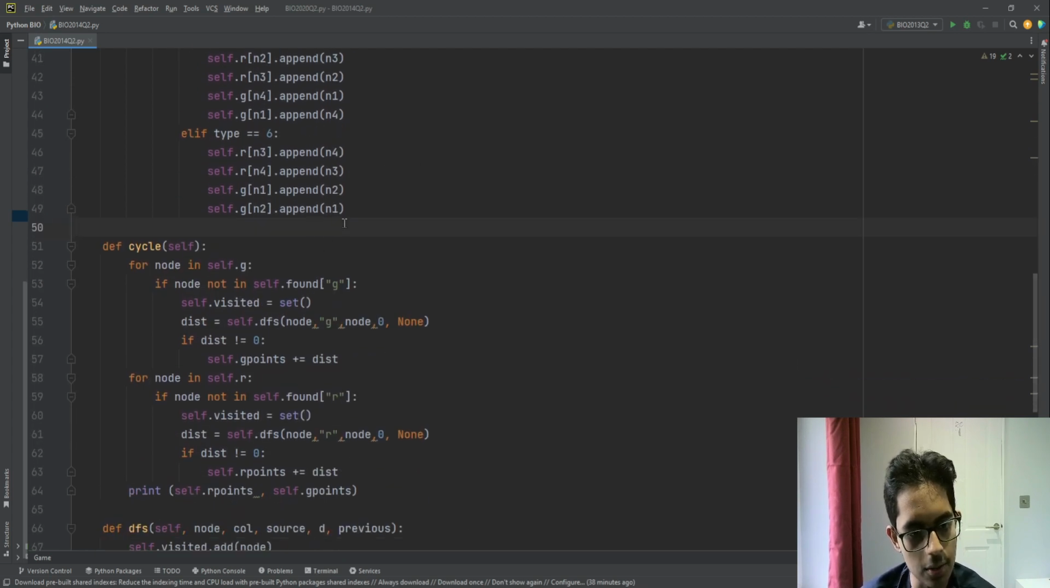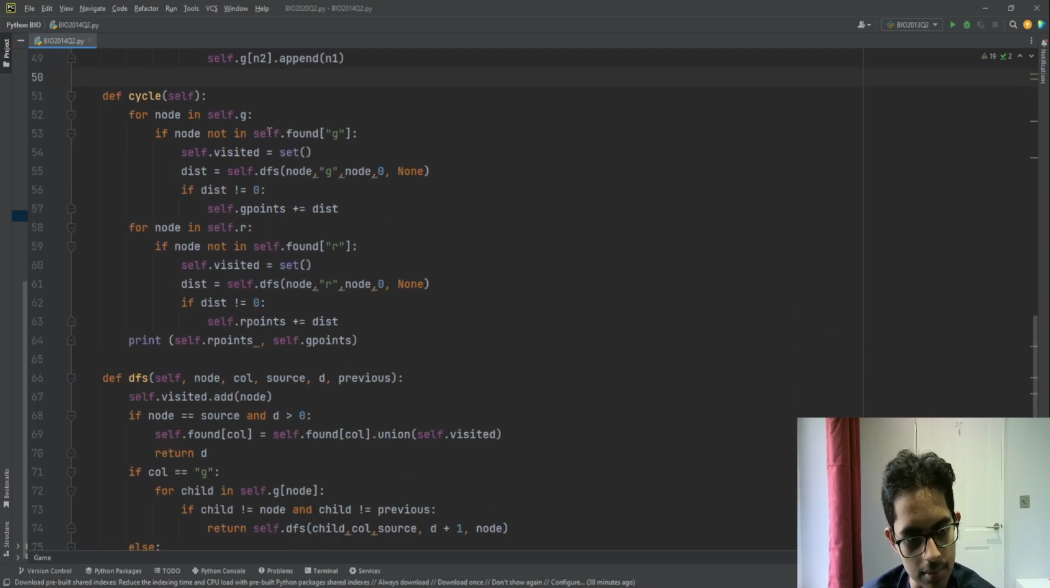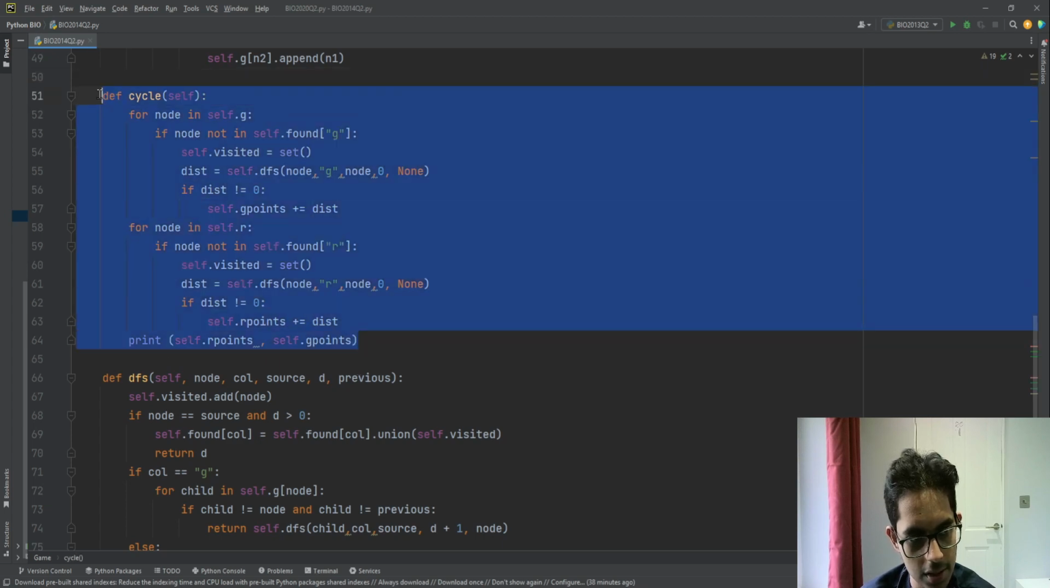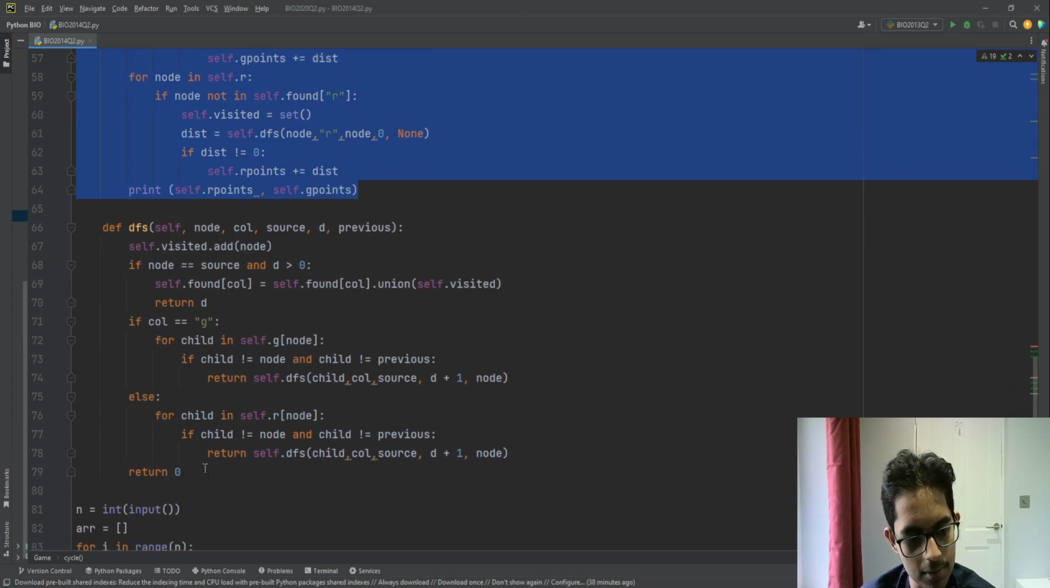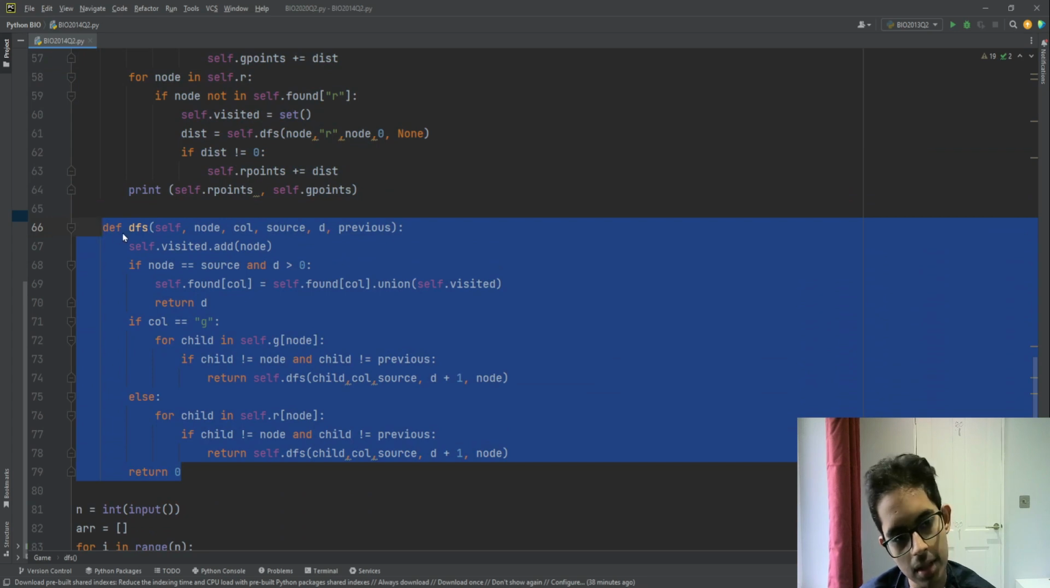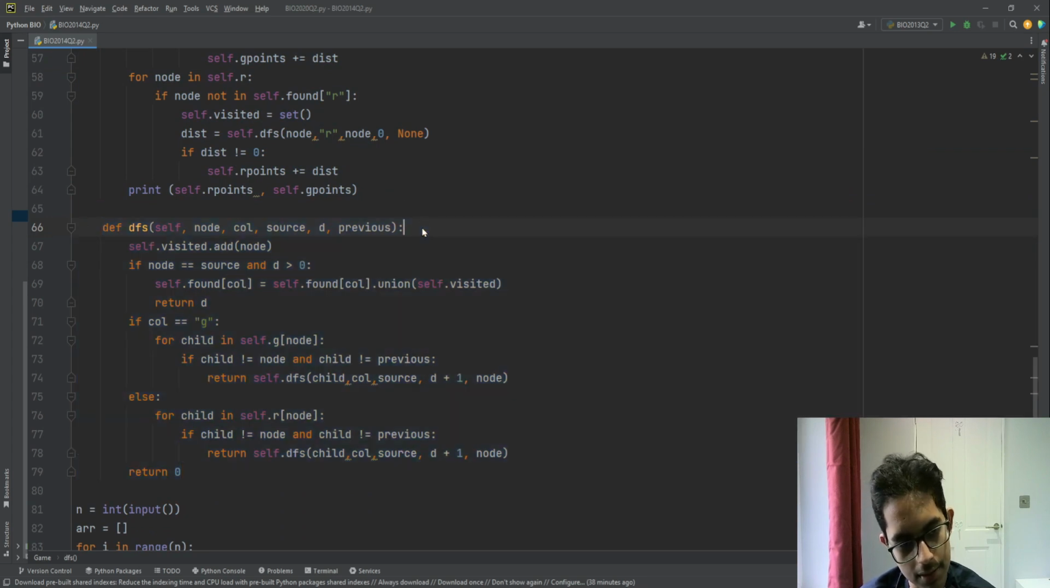Now let's go over how we actually traverse the system. We have this cycle function, I'll come back to what it does. It makes more sense to go with the DFS one first. What the DFS does is pretty self-explanatory. It starts at a particular node, and it takes in color as a parameter. This is very important since you can't interchange between red and green colorings.